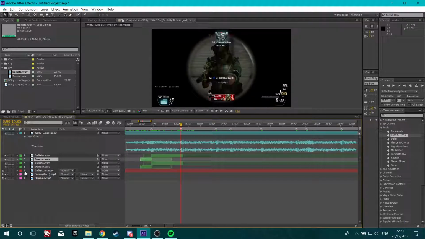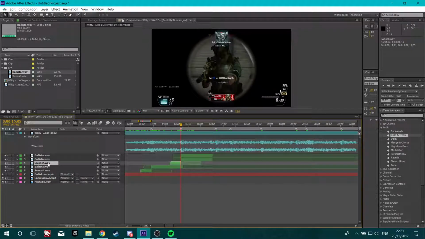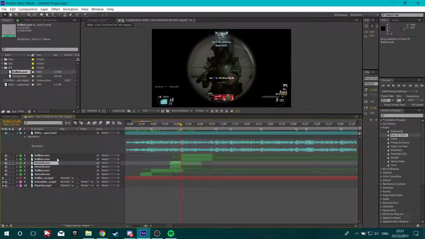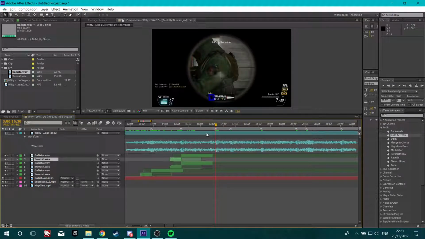Now put that at the next shot like you did before using the square bracket keys. This is just the quickest way to do it, guys. Obviously you can do it however you want, but I like to be as efficient as possible while doing this. You're going to do this for every single shot, basically.